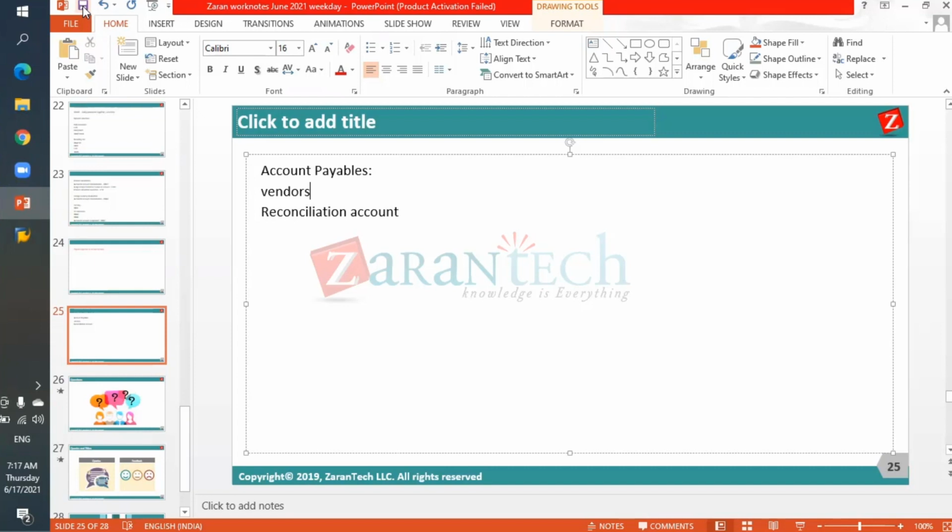But there is some criteria to consolidate. That criteria depends upon company to company. Suppose in one company, the consolidation will be done according to the location of the vendor. That means domestic vendors, I accumulate all the domestic vendors and I mention the balance. Foreign vendors, again I consolidate all the balances of all the foreign vendors. So this is one criteria.